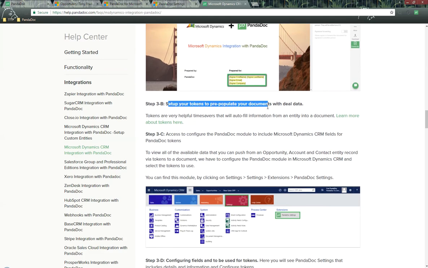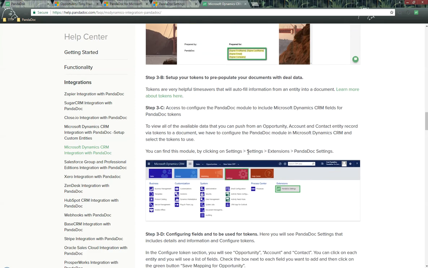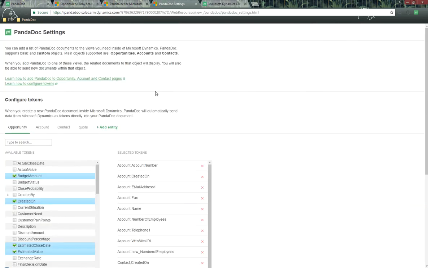Next, we need to talk about tokens or the field information we could pass over. So tokens are very helpful time savers. They'll autofill information from an entity straight into your documents. First, we need to access and configure the PandaDoc module to include Microsoft Dynamics CRM fields to PandaDoc tokens. We do this by going into Settings, Extensions, and PandaDoc Settings, and for example, right here. So here is the PandaDoc settings options. You notice we have the different entities, including opportunity, account, and contact. You would have to set this up for each one of these.